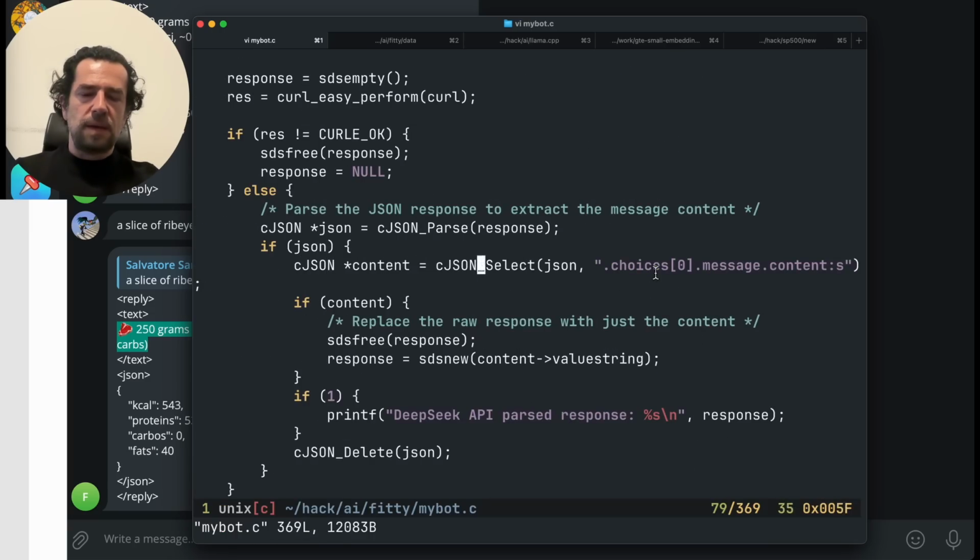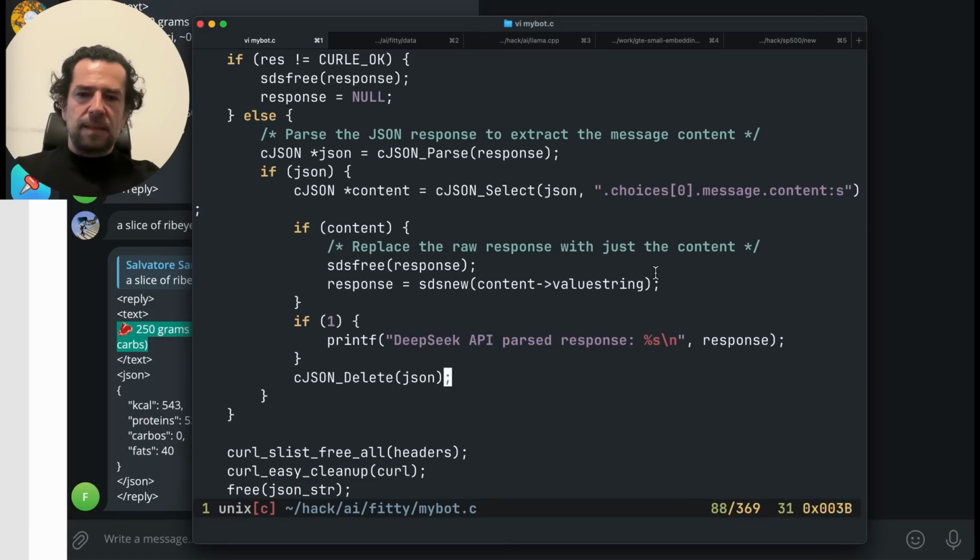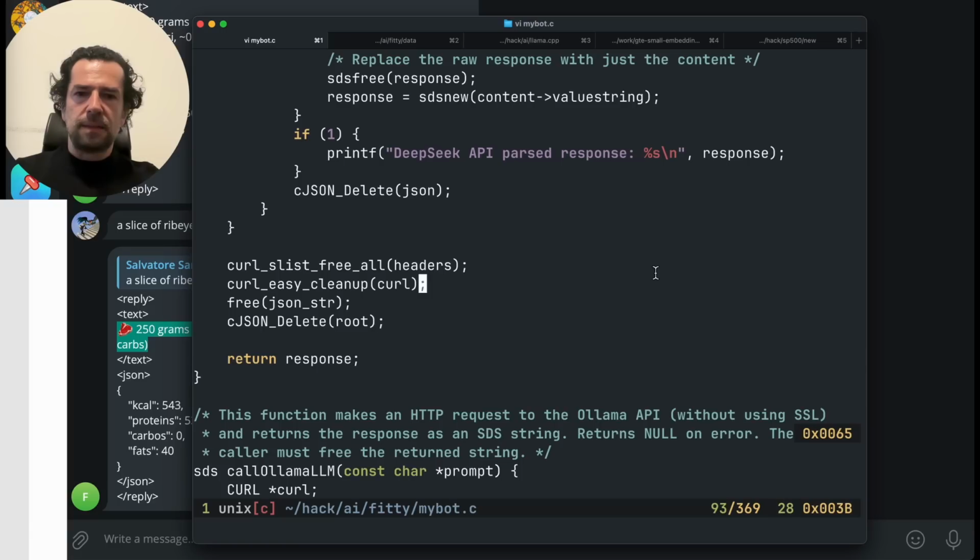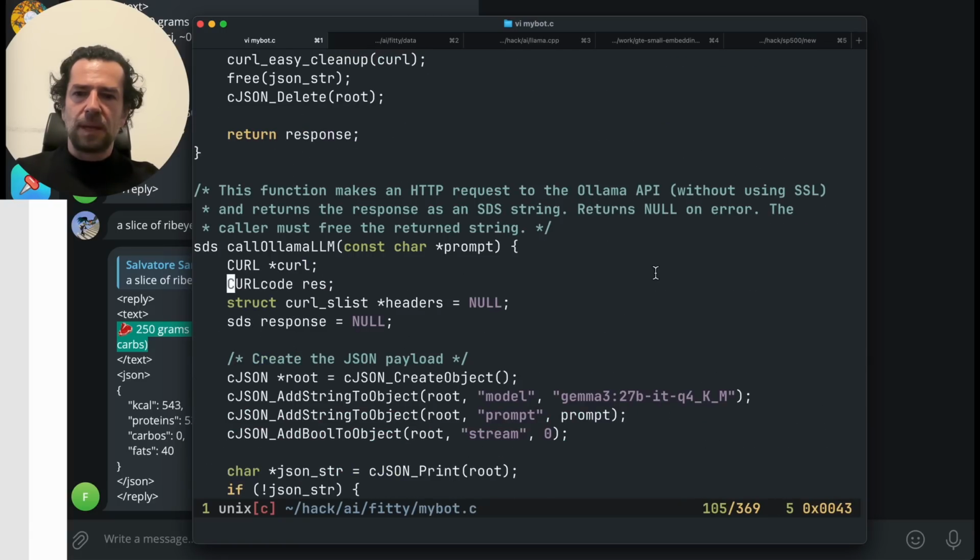So here we are asking for this field, which contains a string. Otherwise it fails, the call will return null. And here I print what I receive from DeepSeek, and that's very simple. On Llama, I tried to use Gemma. Gemma is a very strong model, but it is not as strong as this use case would demand. It performs extremely poorly compared to DeepSeek in this use case.